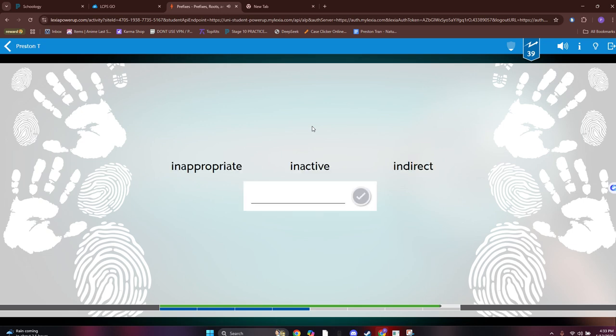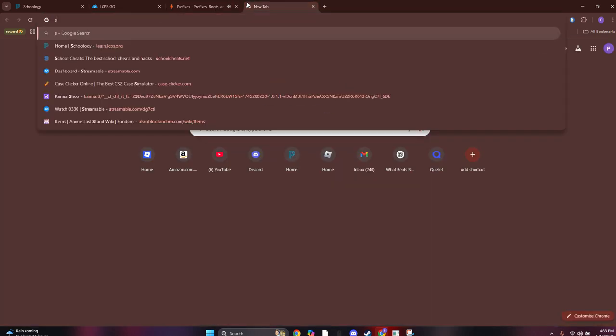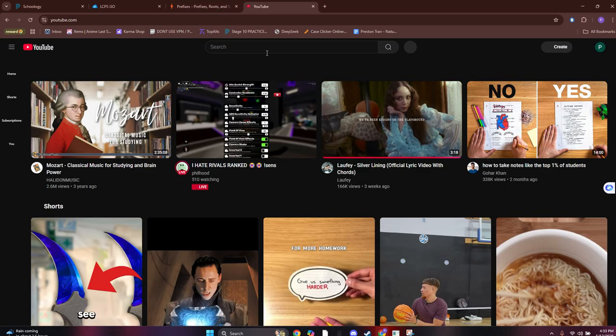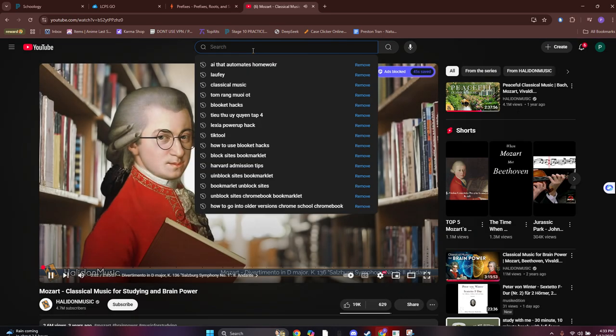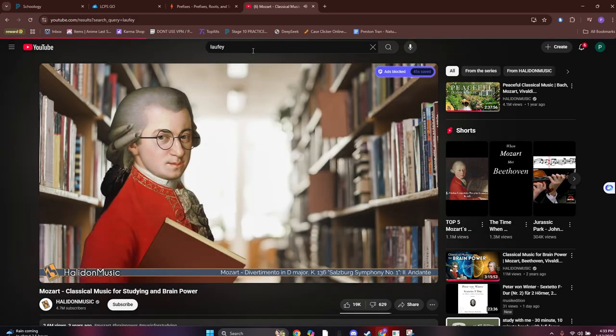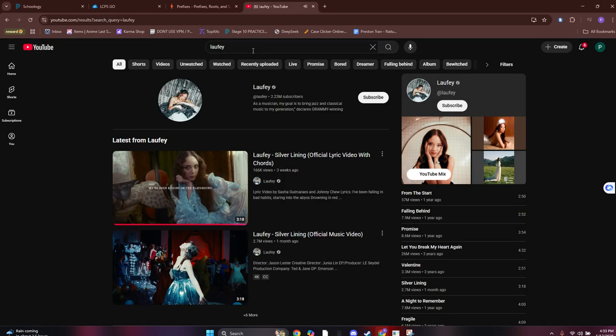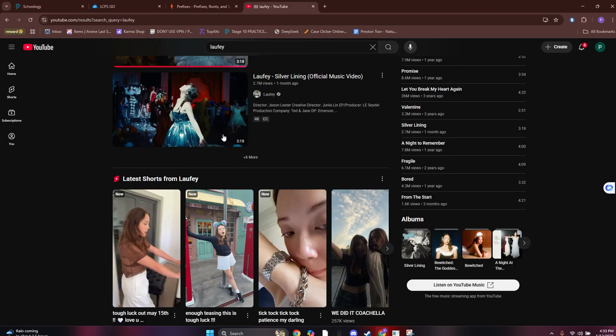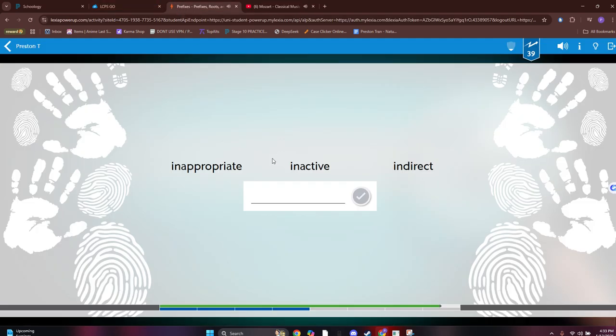Prefix in means not. Type the word that means not according to what is expected.